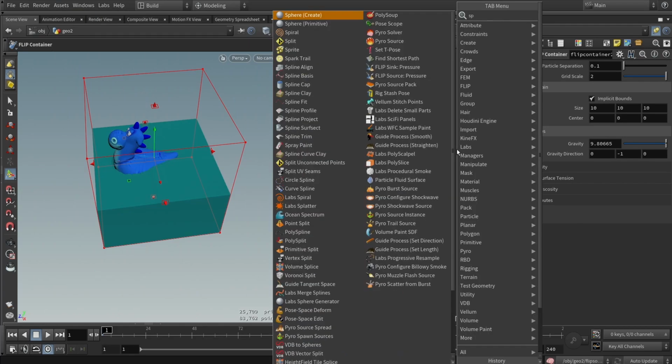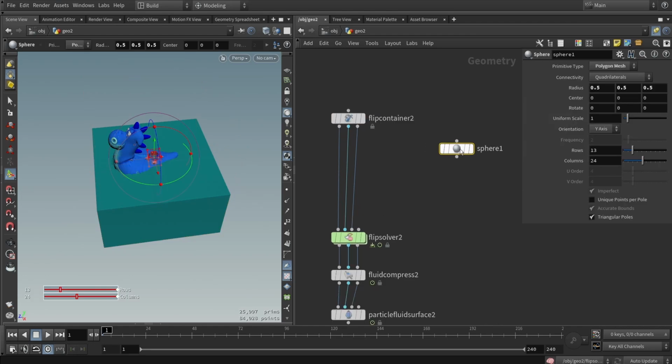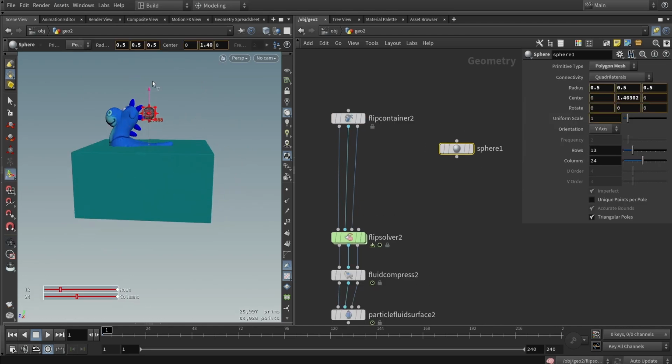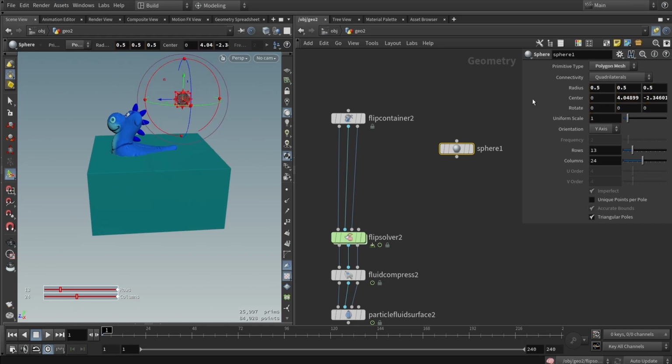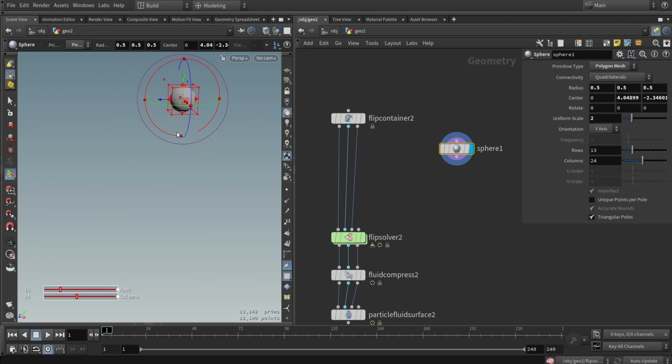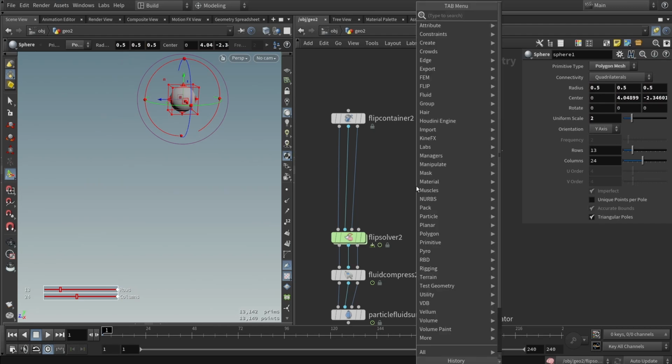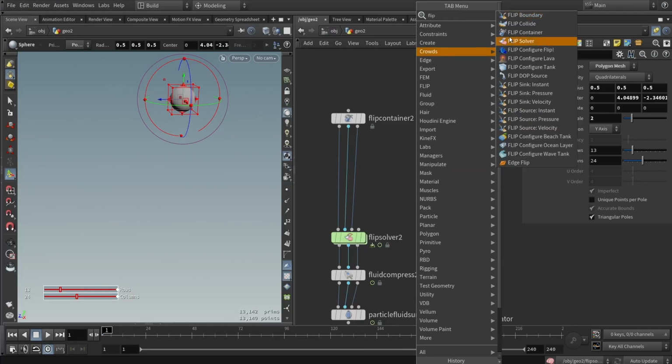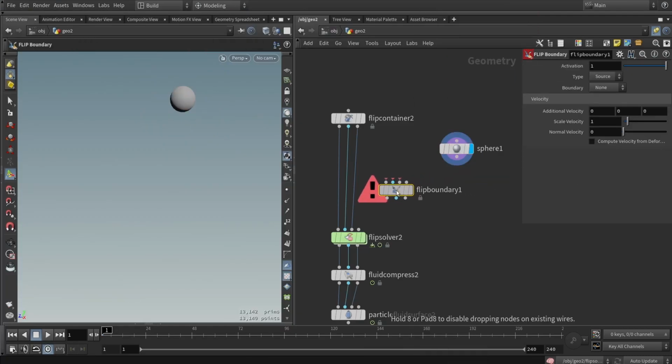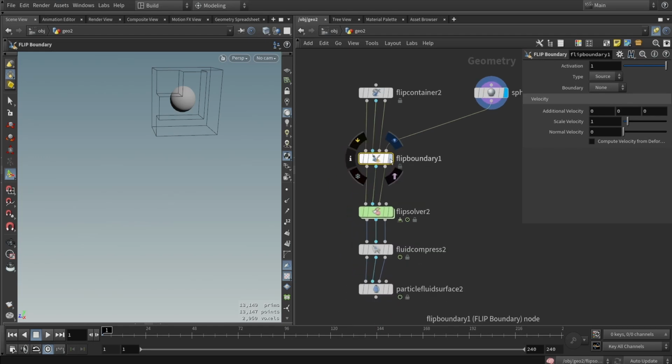So let's say we now have a sphere that is roughly here like this. Maybe it's a bit bigger, let's say 2. And this sphere is an emitter that spawns fluid. So we're going to go back to our FLIP nodes, and this time let's use the boundary node. We're going to merge that in over here, and here we now have a new geometry for sourcing. And we can plug in our sphere like that.